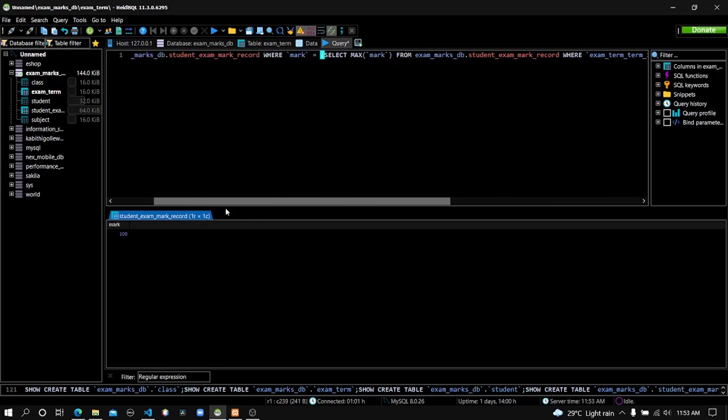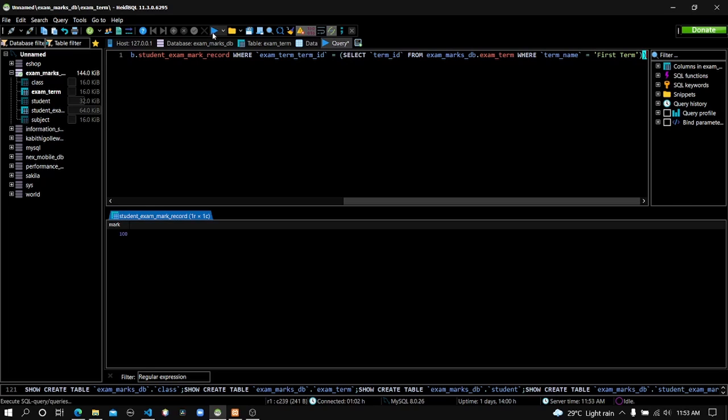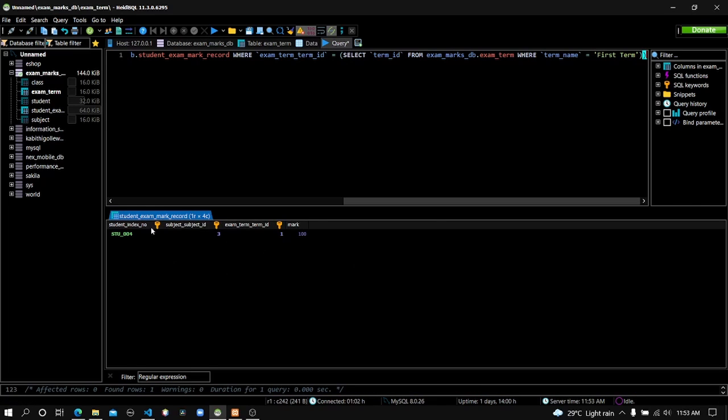Okay, we can execute this query and see what is the highest mark recorded in the first term. Let's do that one. You can see here's the highest mark recorded in the first term, but we need the highest mark recorded in the mathematics subject in the first term. So we have to write another condition. So I'm using AND. Then here's the attribute.